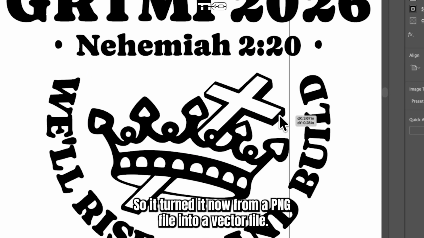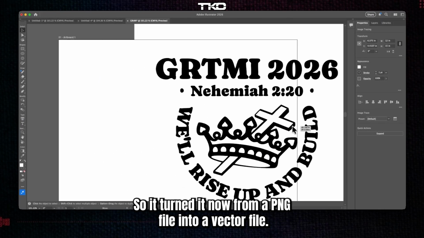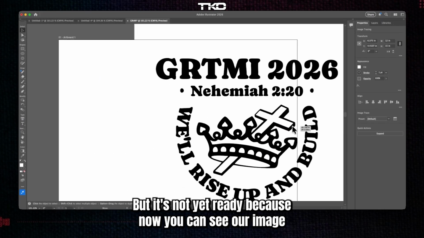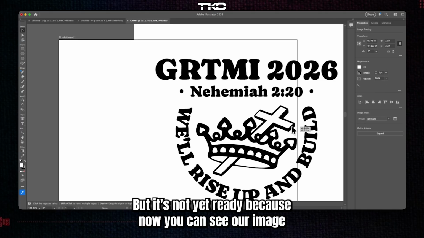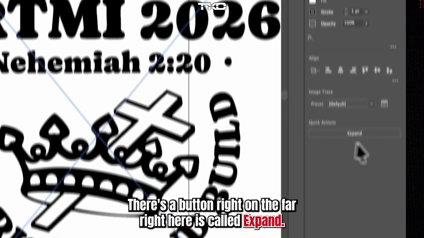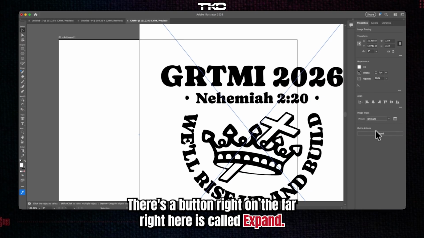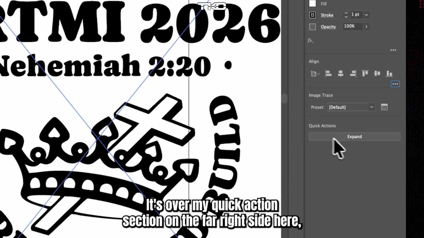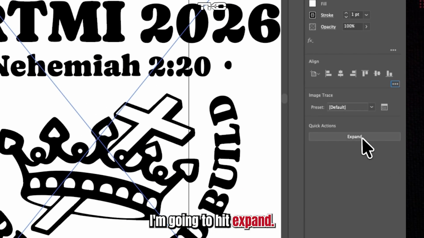Just hit OK. Now, what Adobe just did, Adobe traced your logo, right? So it turned it from a PNG file into a vector file, but it's not yet ready because now you can see our image that didn't have a background now has a background. So what we want to do next, there's a button right on the far right here. It's called Expand. So over in my quick action section on the far right side here, I'm going to hit Expand.